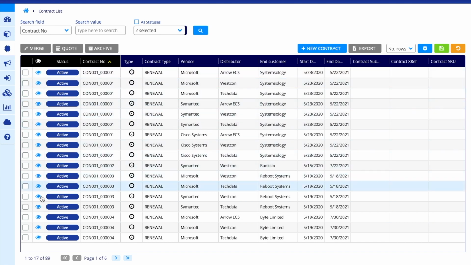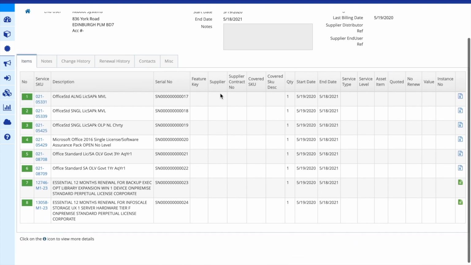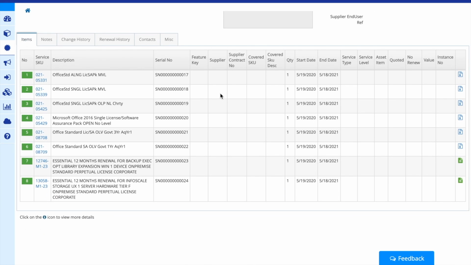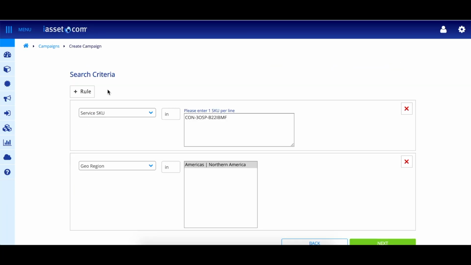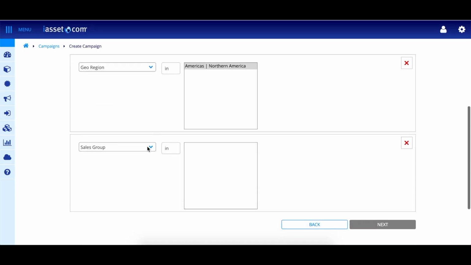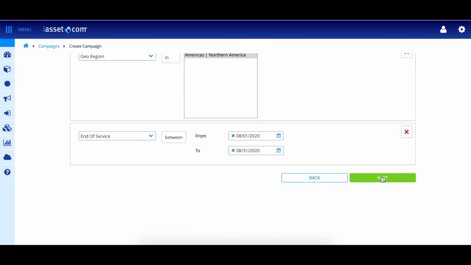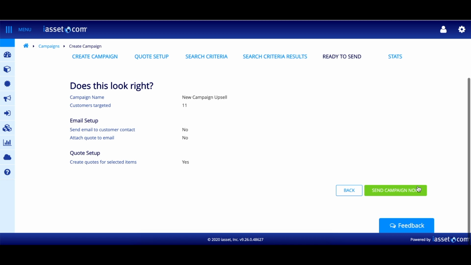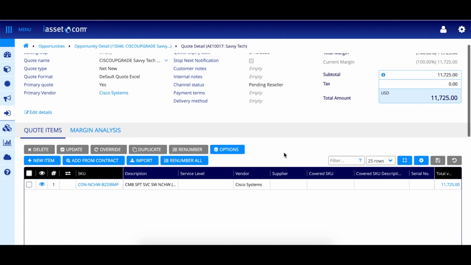Upon the quote moving to order, iasset.com automatically updates the installed assets, enabling you to continue your product lifecycle journey. For instance, tracking the next term renewal, or else managing the invest stage events of upsell or cross-sell, or surrender events of end of life, end of service using our campaigns capability.